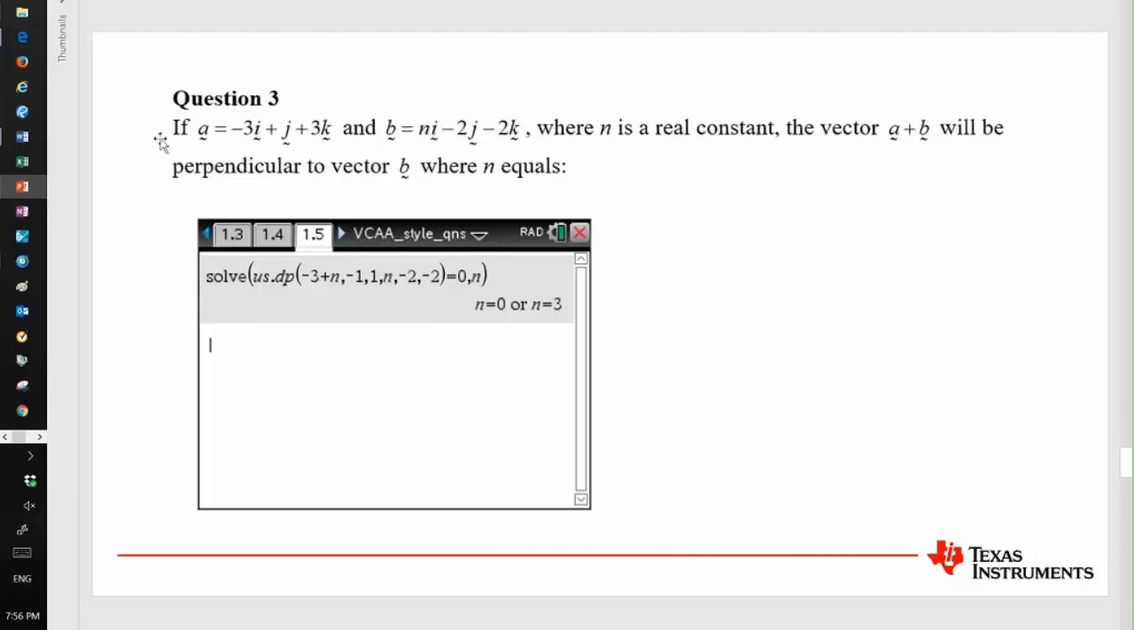Again, this was another question. We've got the vector A and the vector B with an unknown n in there, and we've got to add the two vectors together and work out what the value of n is to make them perpendicular. So the student would realise we've got to use the dot product, and again all I'm doing is working out A plus B, and then putting in those values, the first three, and then we're putting in our vector B with the next three values, putting it inside a solve function, and it will give us the two answers that are possible, and we just go to the multiple choice answers.